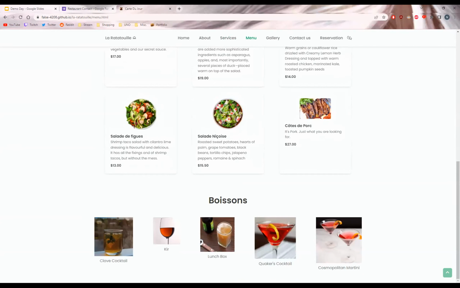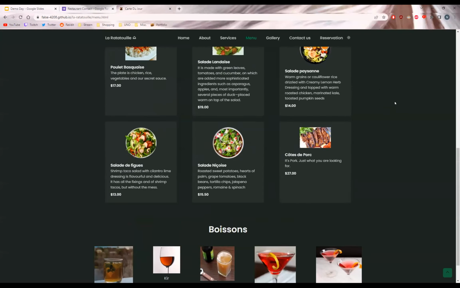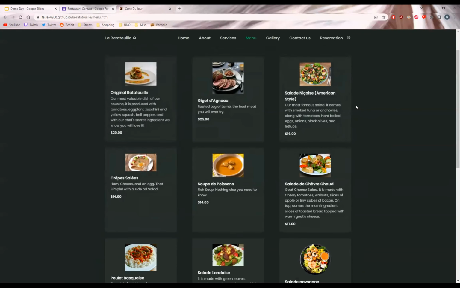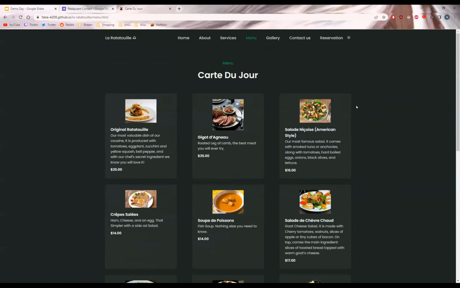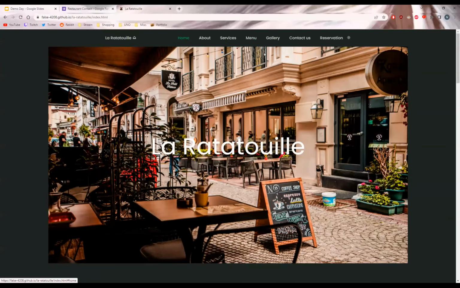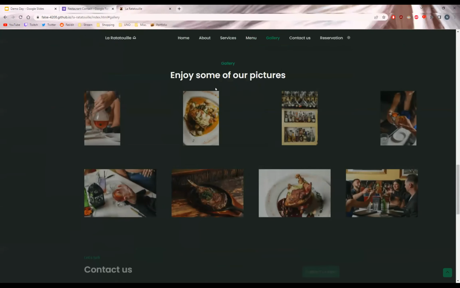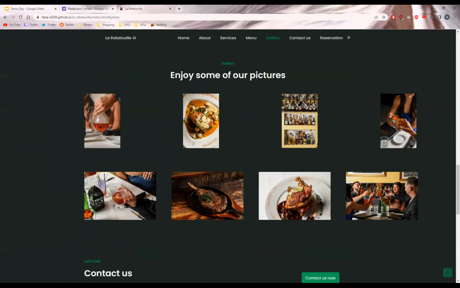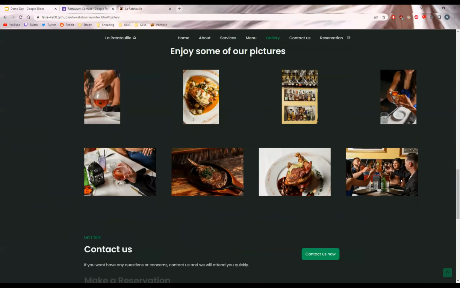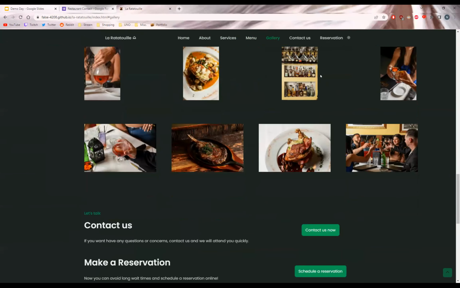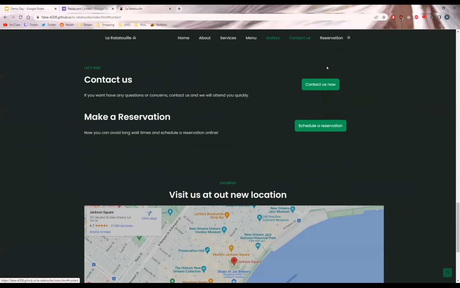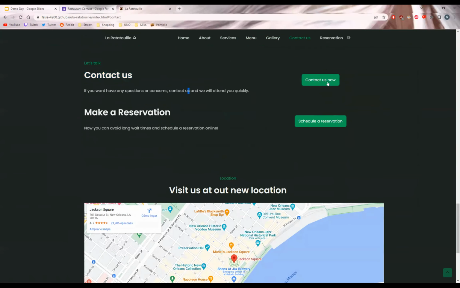We also have a dark mode. So it'll help you see all these a little easier. So we go back to the home page. We also have a gallery that will display all nice pictures of the restaurant and the food, some happy gatherings. And then if you scroll down, we have a contact page.